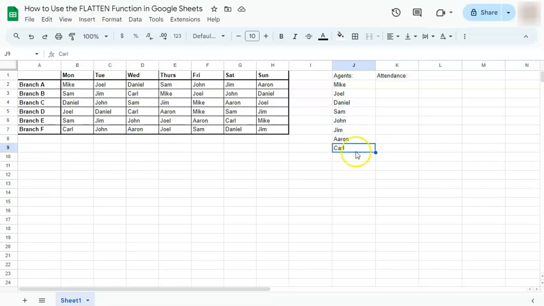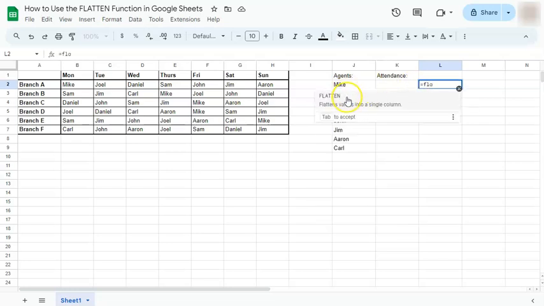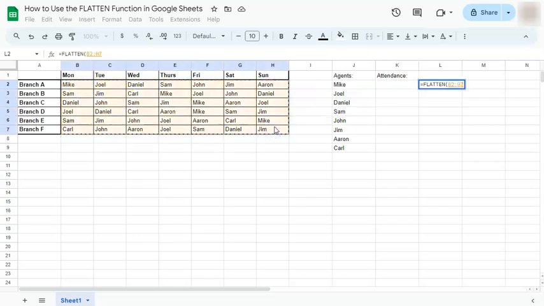The next thing that we're going to figure out is how many times these names appear on our schedule. That will be our attendance. And we're going to be doing that with the same flatten function. Let's start our formula again with the equal sign. Type in flatten. Select the same range and press enter.